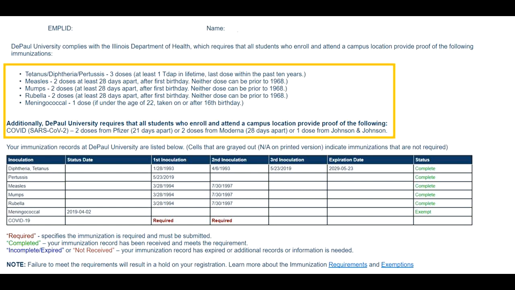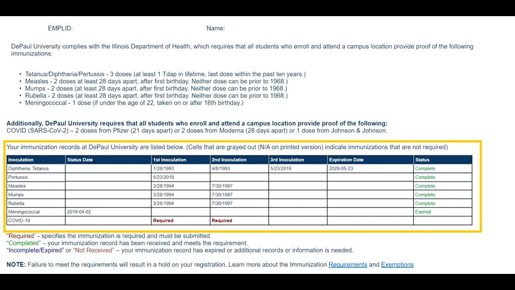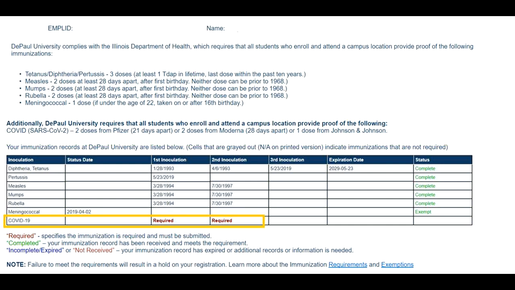This page outlines the immunization records required for all DePaul students who enroll and attend a campus location for courses. The immunization grid displays your summary of immunization records at DePaul. You are required to submit proof of immunization for the records with required, incomplete/expired, or not received in your grid.